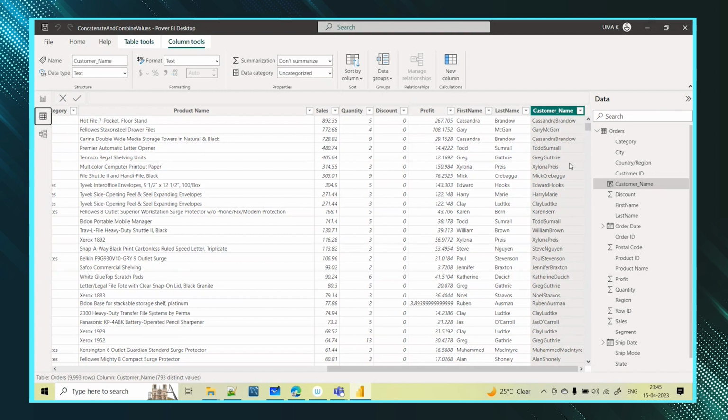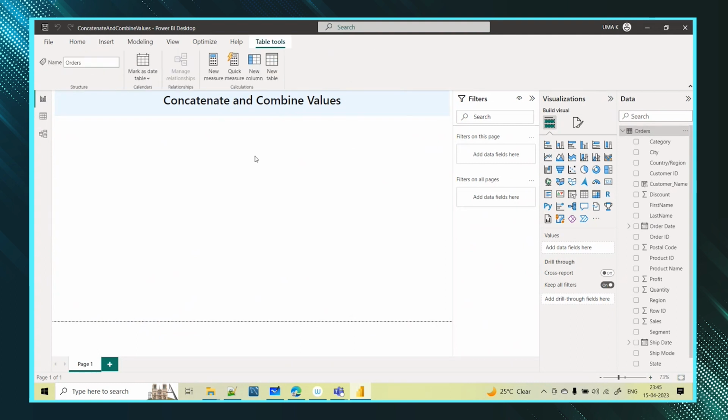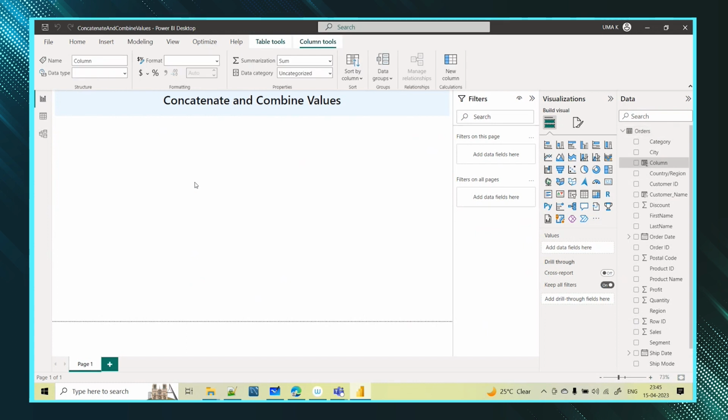So let me try to use one other function to overcome this problem. Without any space, if you just want to combine two columns, you can use this concatenate function. But if you want to combine more values and also give some delimiters between those values, you have to use some other function called the combine values function. Now let me create one more column using combine values. Using this, I am going to find the customer name.